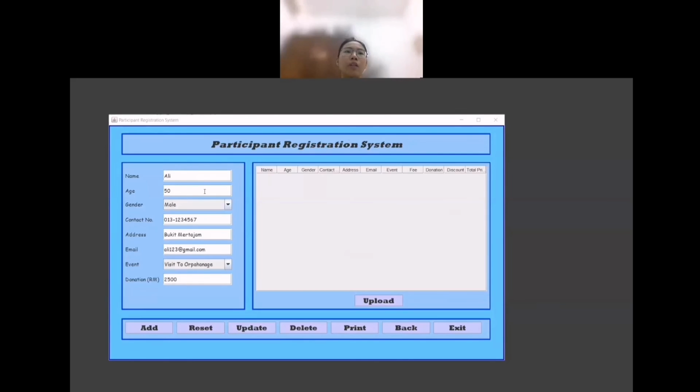After filling in all the information, selecting the event, and filling in the donation, press the add button to register. The reset button is to reset all the data back to the default setting. The update button is to select a row and then update the new information. The delete button is to select a row to delete the information. The print button is to print the table. And last, the upload button is to save all the information in the table to a text file.